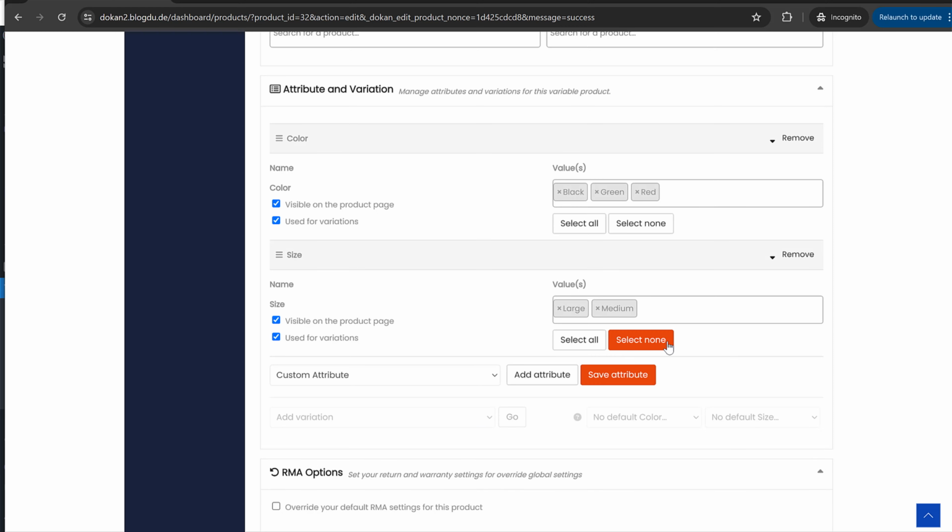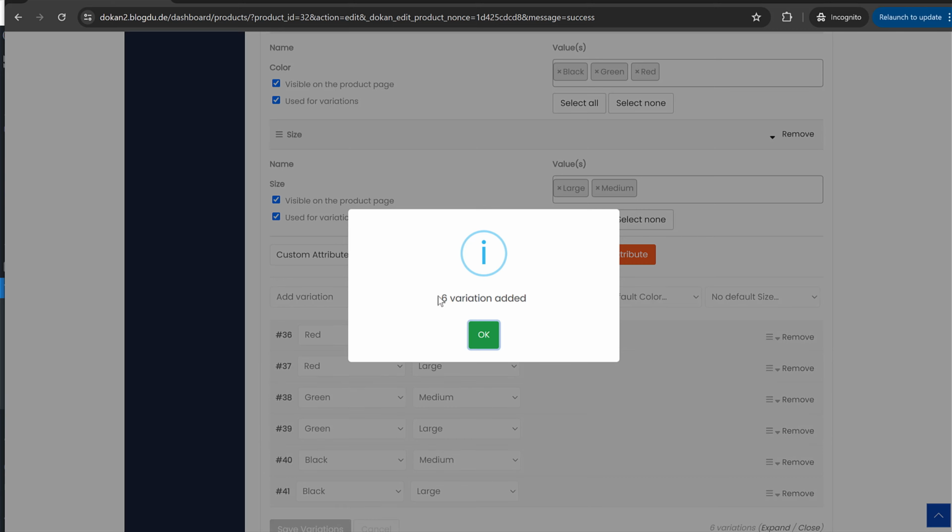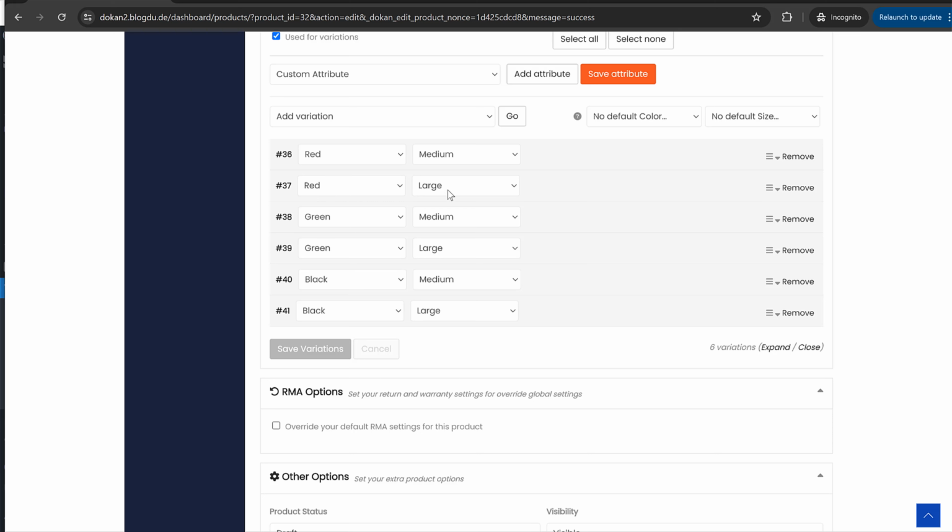And once you click on save attributes, you will get one more option, add variation. You can see once you click on add attribute, you get the option add variation. I'll select the second option, create variation from all attributes, and click on go. You can click on OK. Now this will create 6 variations, 3 colors, 2 sizes. You can see red medium, red large, green medium, green large, black medium, black large.